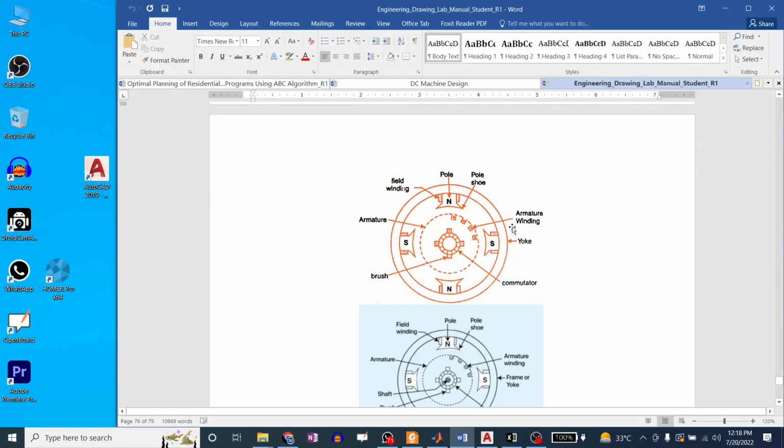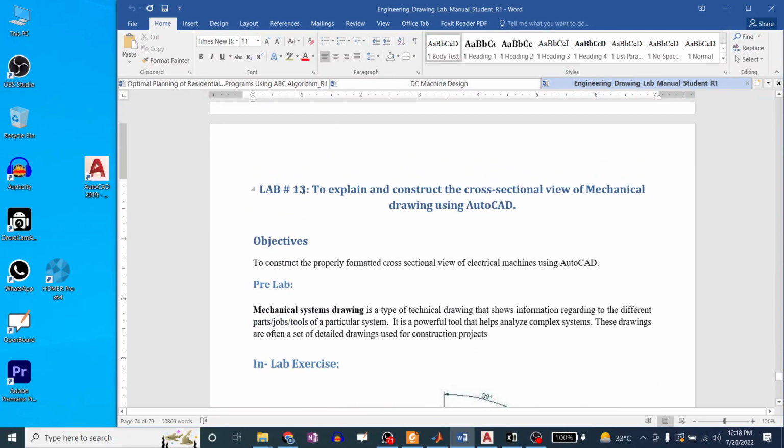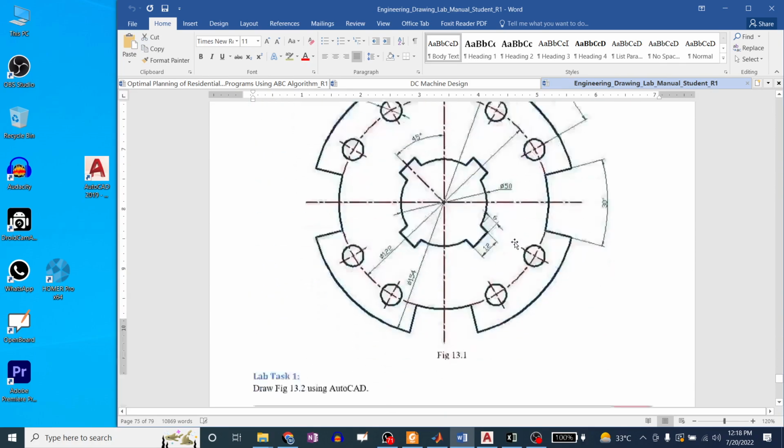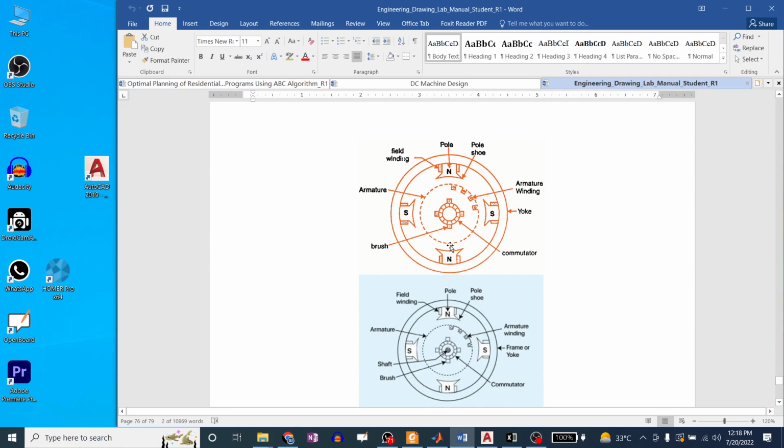So this one is the first task, okay. Lab 13, cross section of mechanical drawing, and here the electrical machine is your task. You will do it by yourself. In the end I will check, okay. So you will do it early, okay.